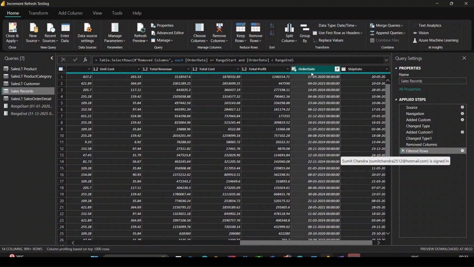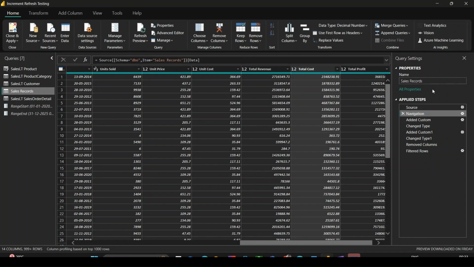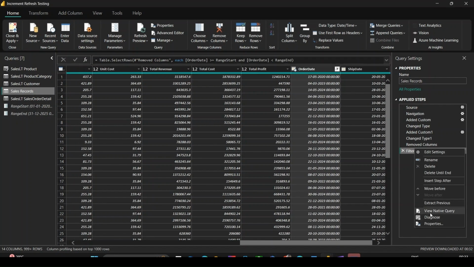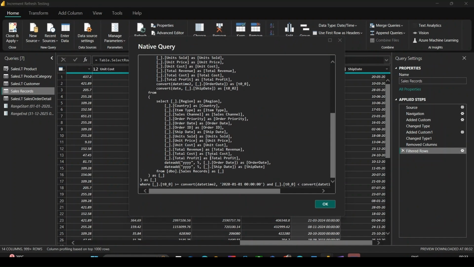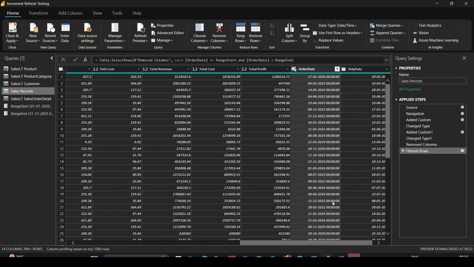We talked about query folding as well. To check whether your data supports query folding or not, you just need to right click, and here you can see the view native query option is enabled. So at your last step as well, it should be enabled. So here you can see it's enabled, and you can see it's loaded the native query. Now we need to just close and apply this.